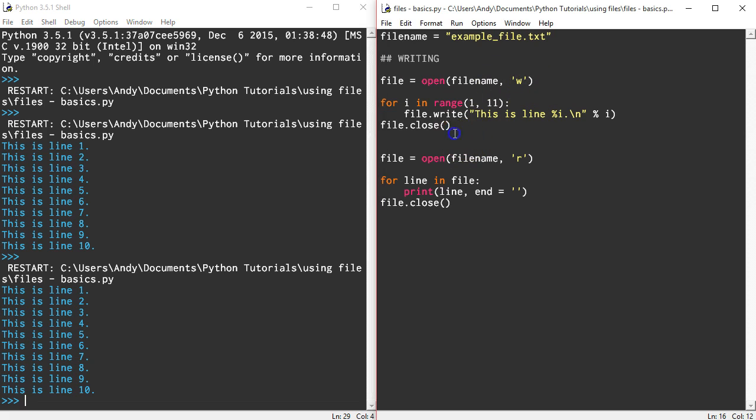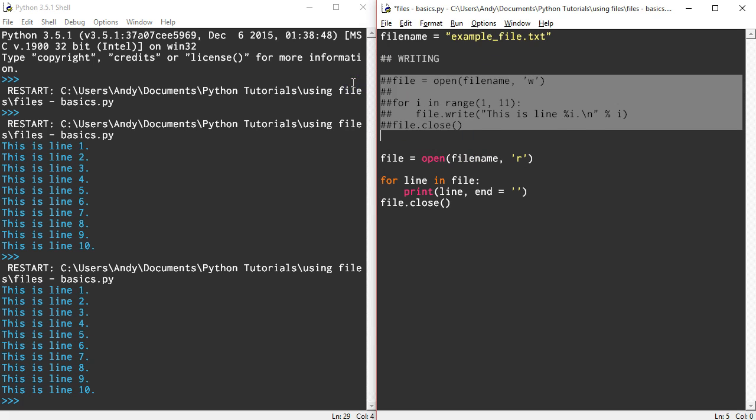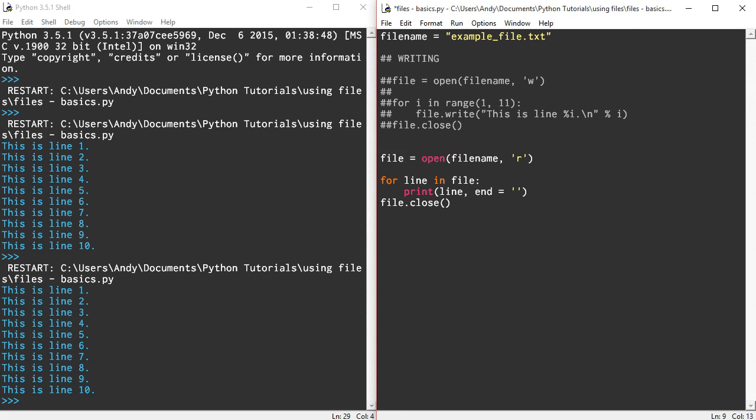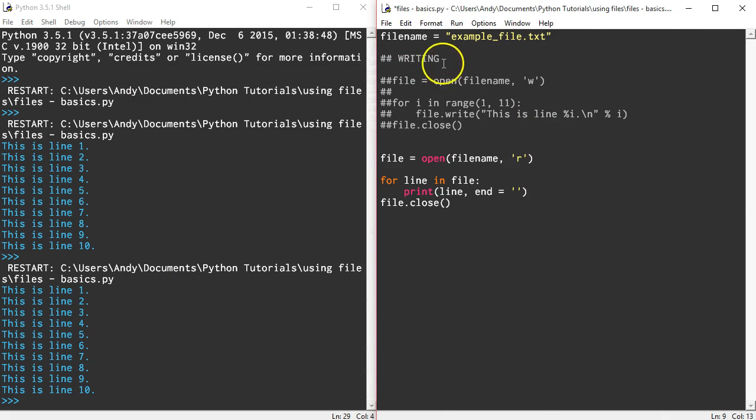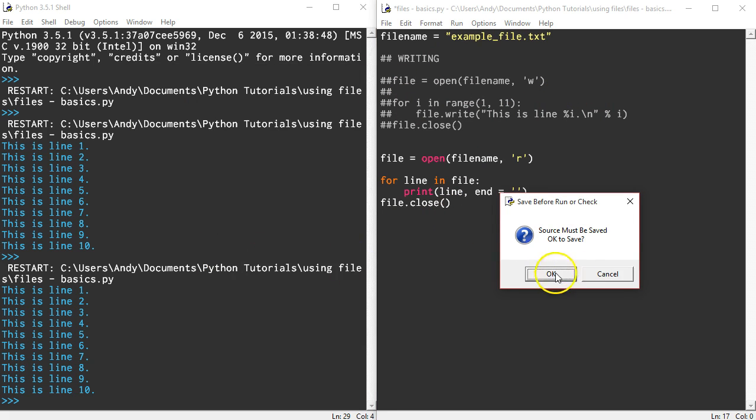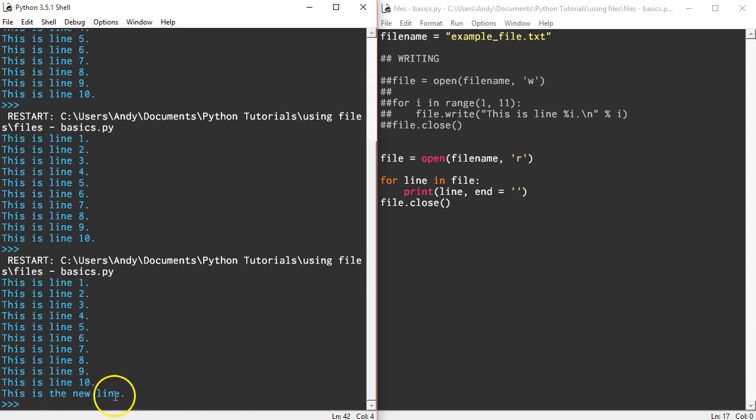So in order to get that, I'm going to just comment this out, and open this file again. This is the new line. Because I have commented this top bit out, the write section out, if I run it this time, it will print this is the new line. So it's just something to be aware of.